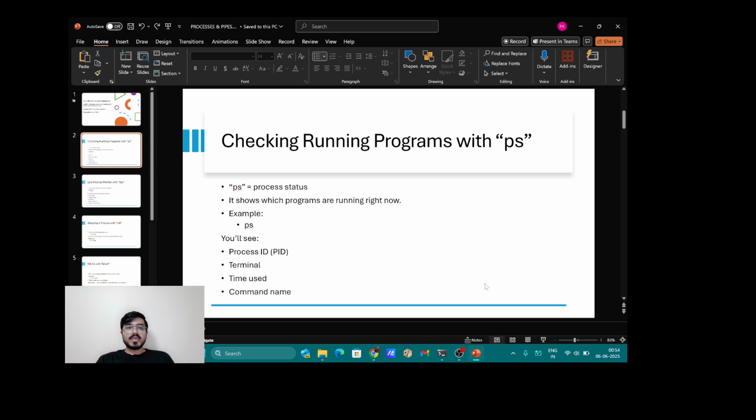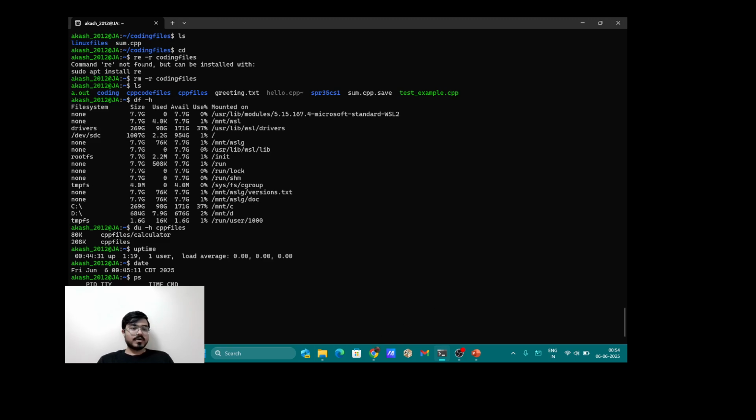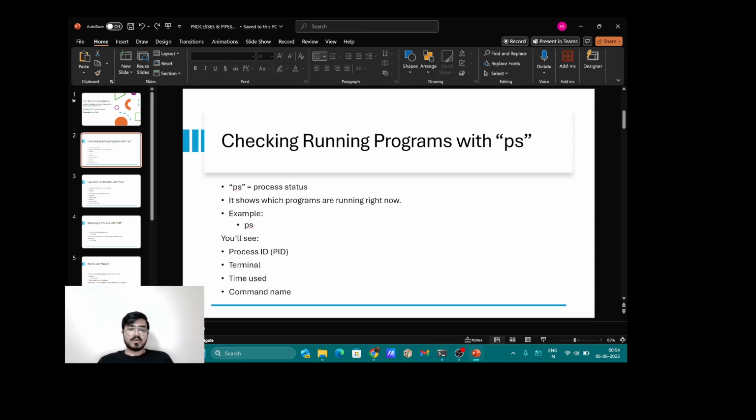Using the ps command, it shows which programs are running right now. So first, let's learn how to see what's running on your system. Let's see what happens when I type ps. You can see the process ID, terminal, time used, and command name.